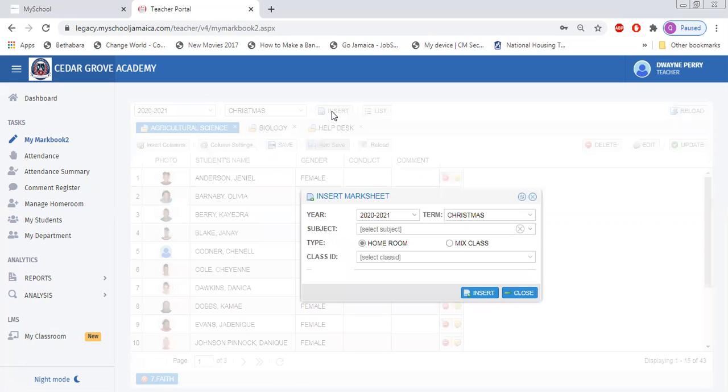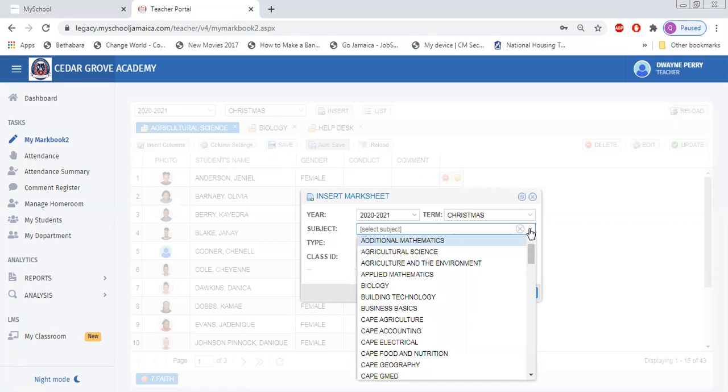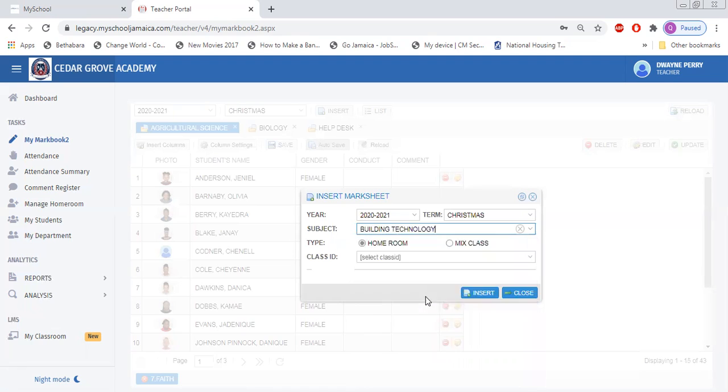So we are going to select Insert. We ensure that the academic year that we are in is being displayed here, which is 2020, 2021. The current term that we're in is being displayed, which is the Christmas term. And then we're going to select subject. So let's say, for example, we are teaching building technology.